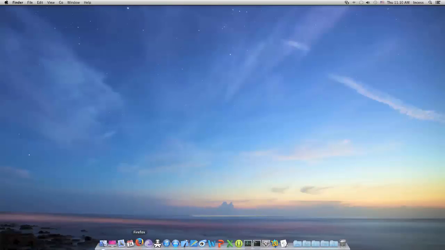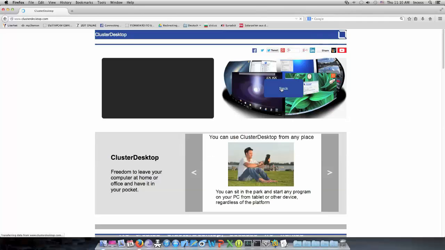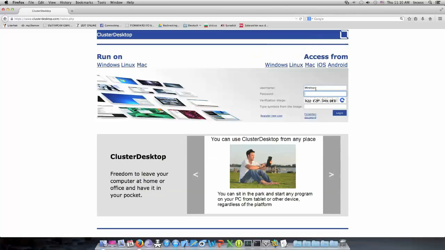Hello, today we will show you how to use ClusterDesktop on Mac. First, go to our site ClusterDesktop.com and log in to your web interface.